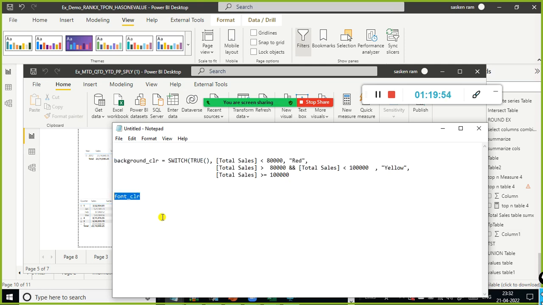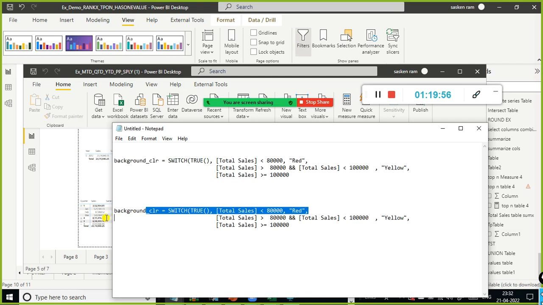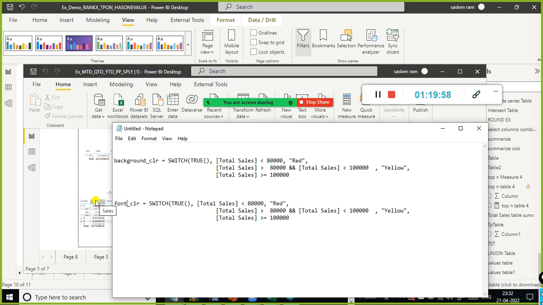Font color also we can do the same way. Here we have something called font color, and for this one I use red color. If you use the white font color, it will be very visible. And for yellow, you can use white here. And if it is greater than 1 lakh, here I am going to say green. For green I am going to use something like white. Here also white.